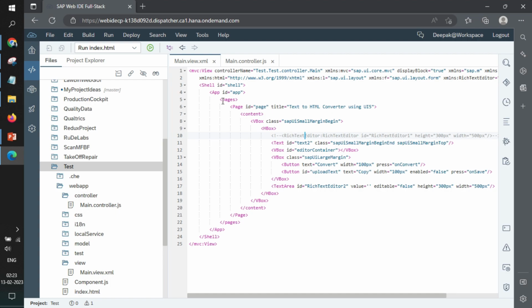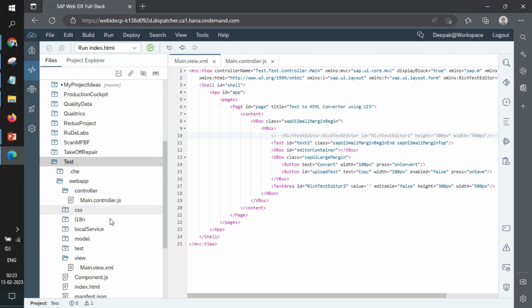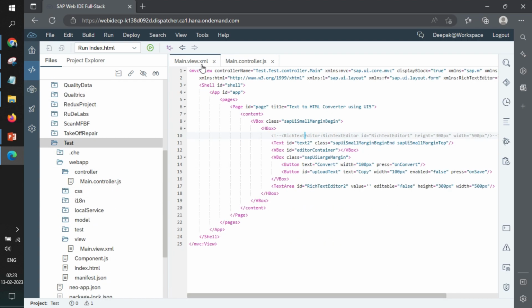If you see within the application, we have a test application here, and a view and controller are created. There are two different ways. One is that you can just use the XML part. You can have the rich text editor added here, and one more VBox where you have to add a text area where the converted text will be added. Then we have two buttons, one to convert the data from text to HTML, and the other one to copy whatever is created.